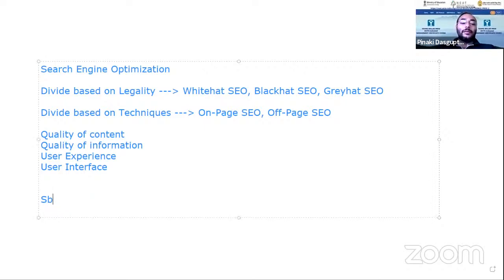Then clickbait, like "lose fat in 3 days." So this is a clickbait. People who can't manage their weight properly, whenever they see such a thing, lose fat in 3 days, they will immediately click on it. And once they click on it, they will get some different kind of information.